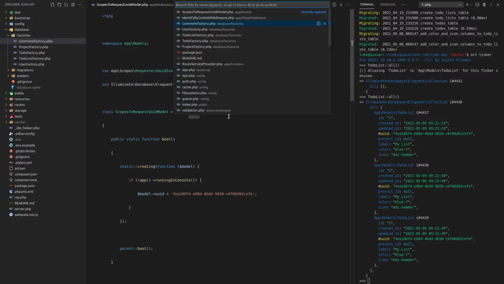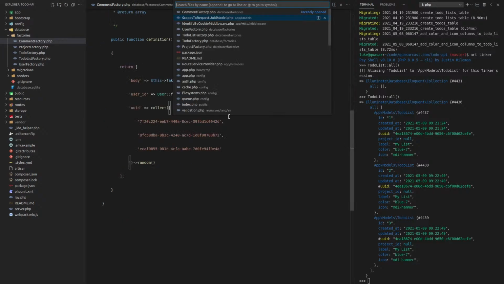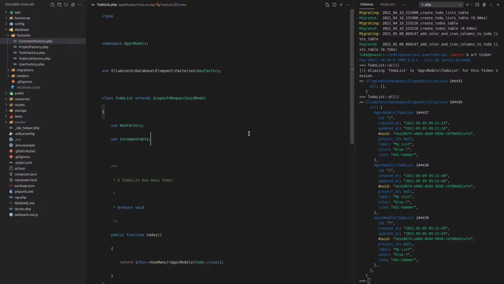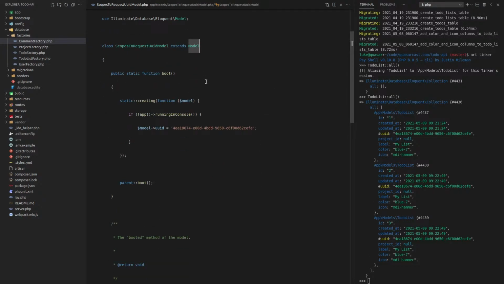So let's go to one of our models and see what they're implementing there. How about we say to-do list .php. Scopes to request. I think that's the file that I was just in. Oh, no, this is if we're not running in console. Oh, okay, so that should definitely not be hard-coded.